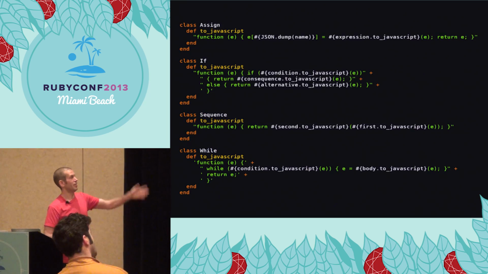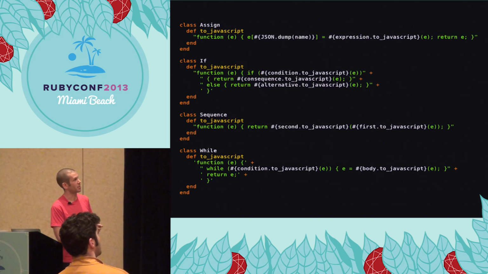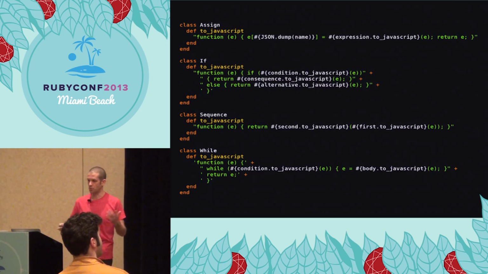And then, don't try to read all this, but this is how, for all of the statements, I'm really just generating the JavaScript syntax. So an if turns into a JavaScript if, and a sequence turns into JavaScript sequencing, and a while turns into a JavaScript while loop. So that's all pretty straightforward.